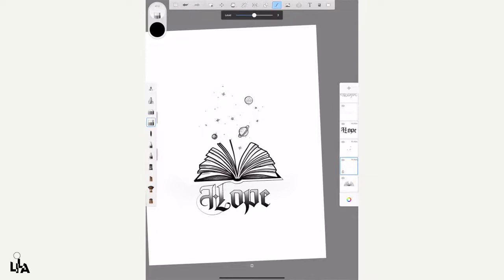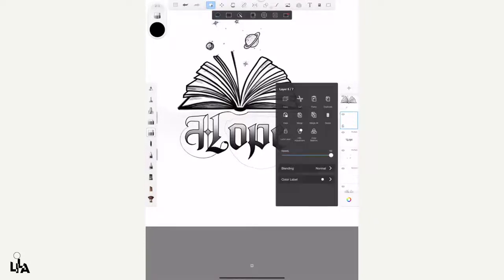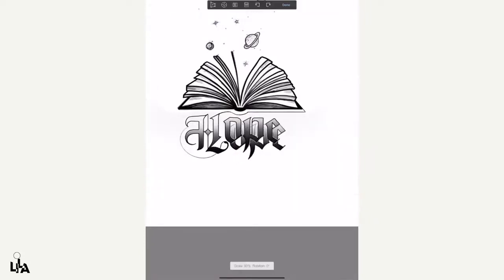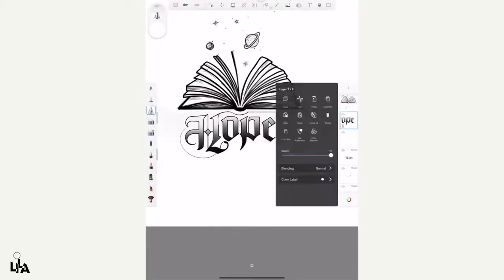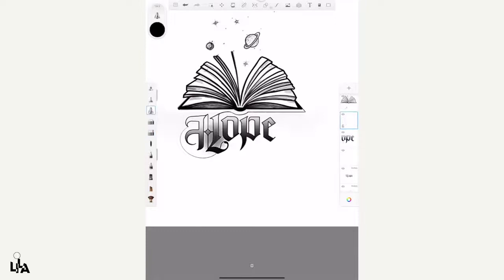So here we have completed the design, which is a minimal tattoo design. We would be placing this on the back of her arm. I'm working on the script now. I'm minimizing the space between each letter here, by which the script appears more compact and the overall design appears more tight.